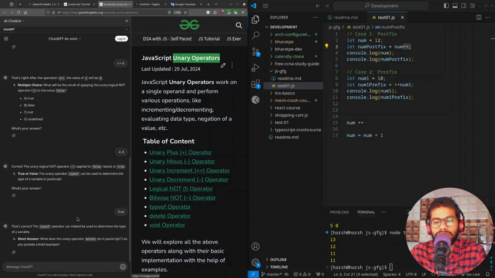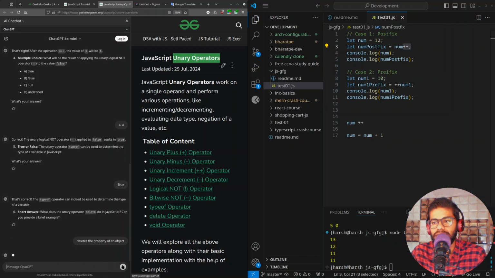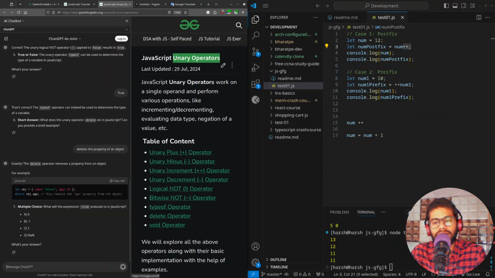What does the unary operator delete do in JavaScript? Deletes the property of an object, and the delete operator removes the property on the object. Okay. What will be the negative true evaluates to?